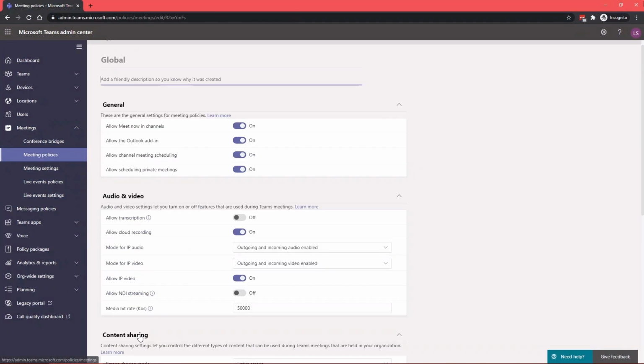And let's take a look at the default global policy first. Right at the beginning, under general settings, there is a setting here where we can enable or disable the Teams meeting add-in, but you don't see a setting here to disable the Skype for Business meeting add-in.